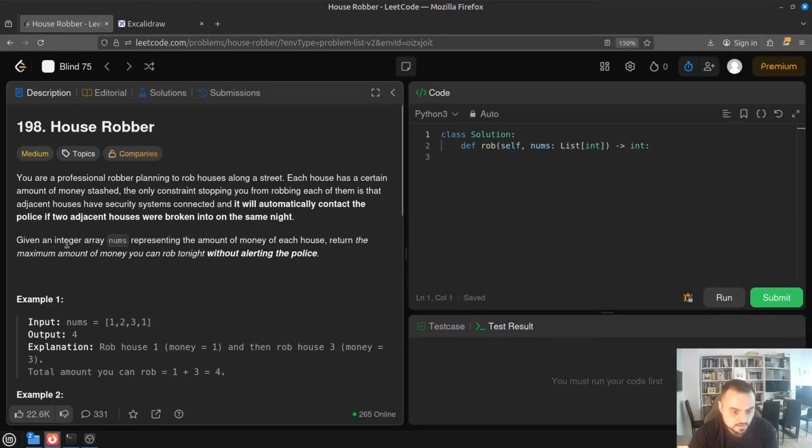Given an integer array nums, so here they describe the input. Usually input is described first, but here they describe it at the end. It represents the amount of money of each house. Return the maximum amount of money you can rob tonight without alerting the police. So let's take a look.